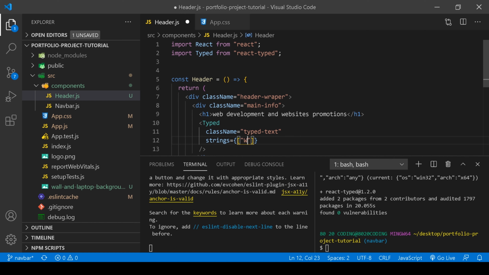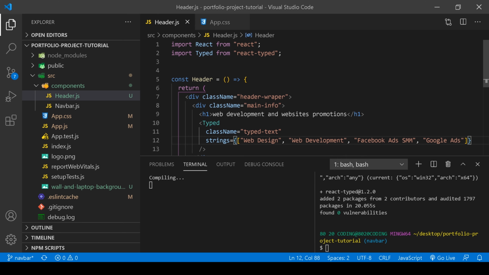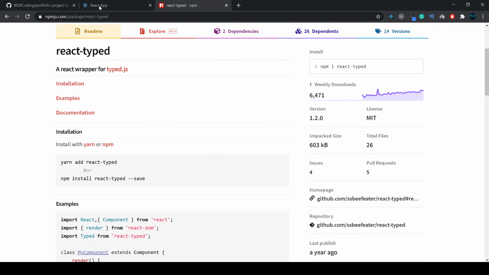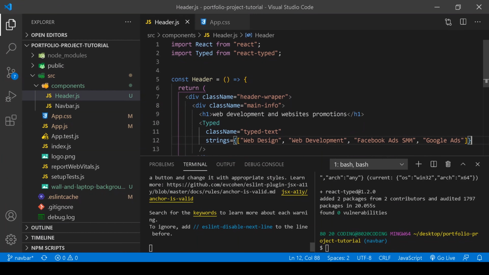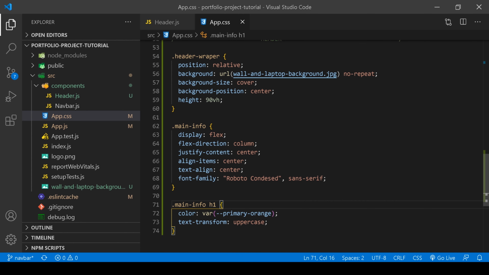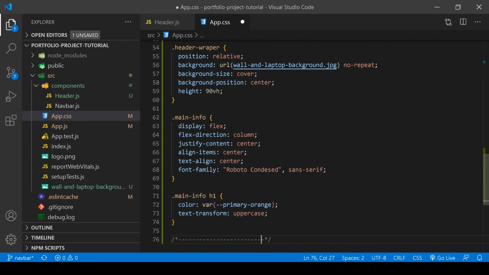So I'm gonna add web design. The next string gonna be web development, and for the third one, I'm actually gonna add two more. I'm gonna add Facebook ads, social media marketing, for example, and Google ads. It's gonna be the last one. Let's save. Let's see what we have. Okay, let's style first.